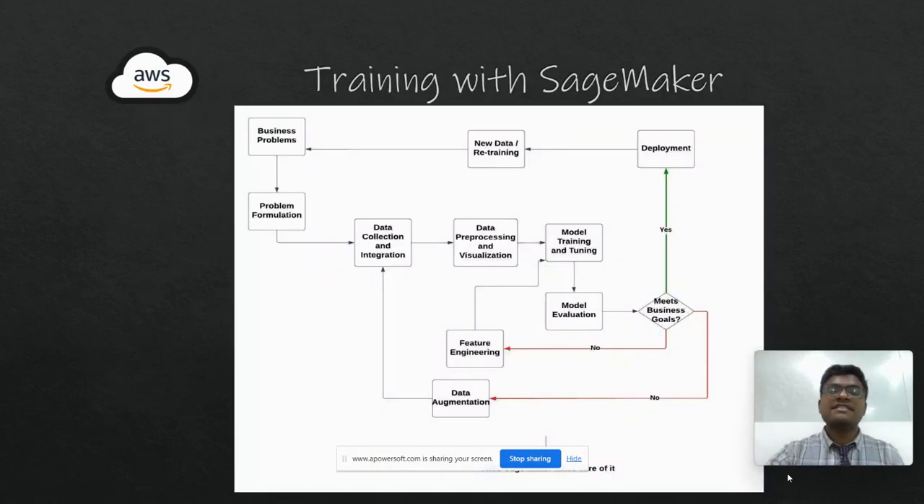So let us see how SageMaker helps us with training on data. If a business case problem has been given, with new data, we look at how the business problem is going to be trained for a particular scenario. So the problem formulation will happen, and the data collection and integration process will follow. After collecting the data, we have to pre-process the data so the machine learning algorithm can understand what the data is trying to say, as well as visualize it, so that business users can come up with a solution. Yes, this is going to be our part of it.